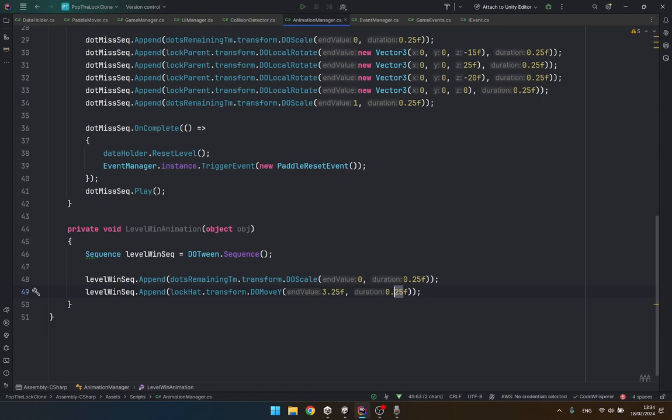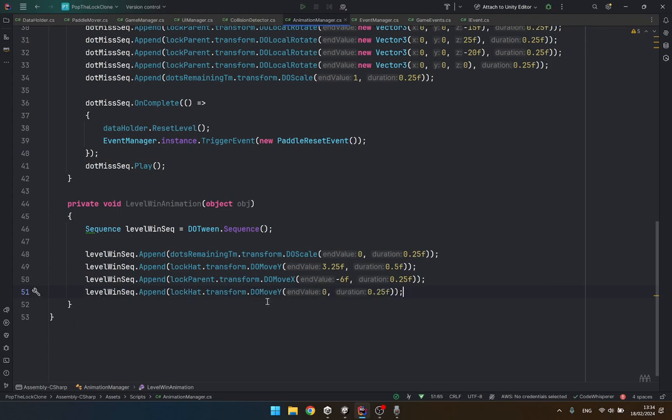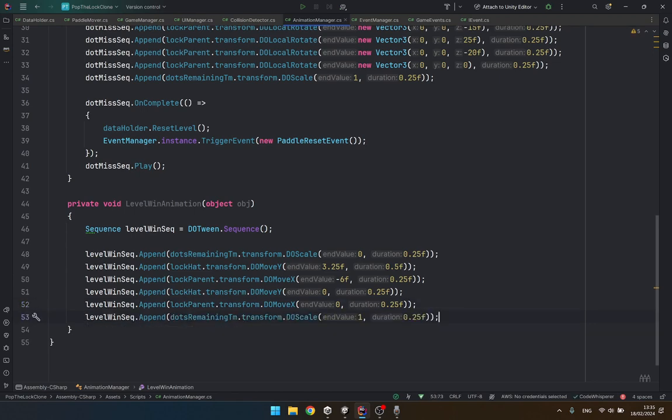This is going to move in 0.5 seconds, and once that is done, our log parent is going to move in the x direction to -6f in 0.25 seconds. And once all of that is done, we are going to see the log head is going to move to its original position in 0.25f. And once that is done, our log parent is going to move to its original position in 0.25f. And once that is done, our is going to be reset to 1. And then we are going to play the sequence.